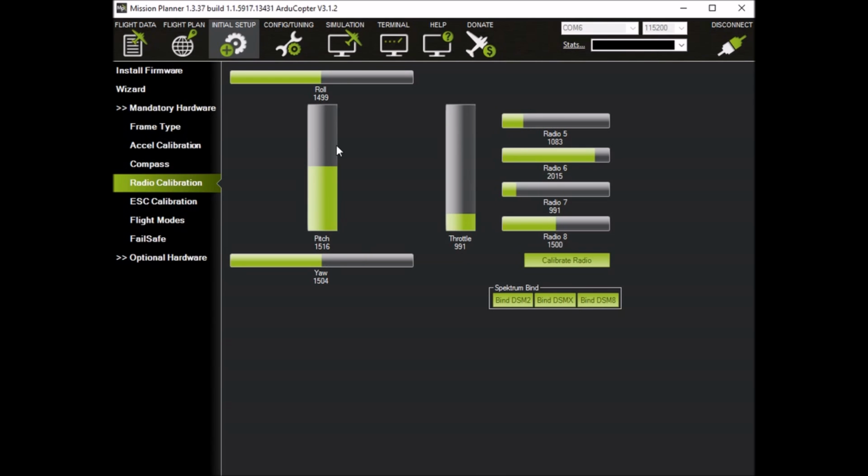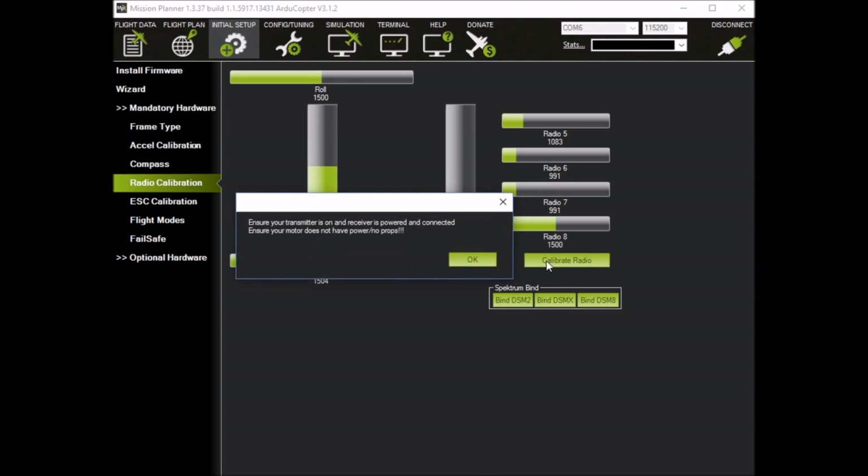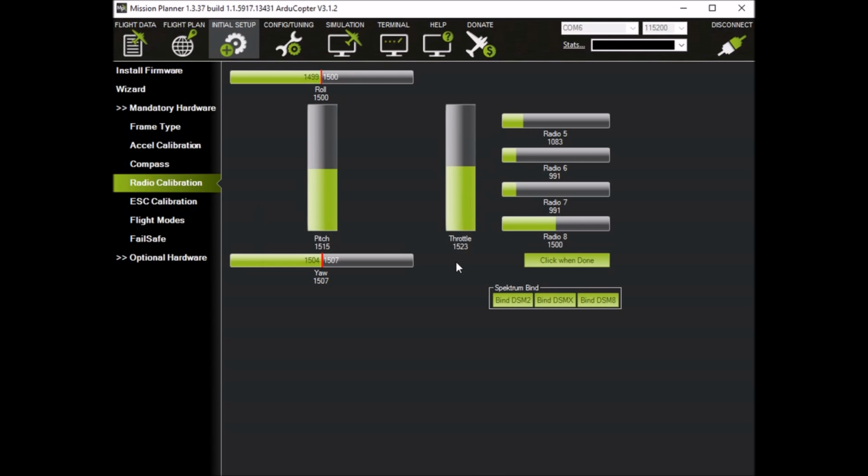However, as before, you should always go in and do the calibration and make sure that your sticks are properly calibrated, setting them all to the midpoints, and then pushing them all around so that those little red bars go to the full extents, min and max, just to make sure that you're getting your full range of controls. And then when you're done, just click when done.